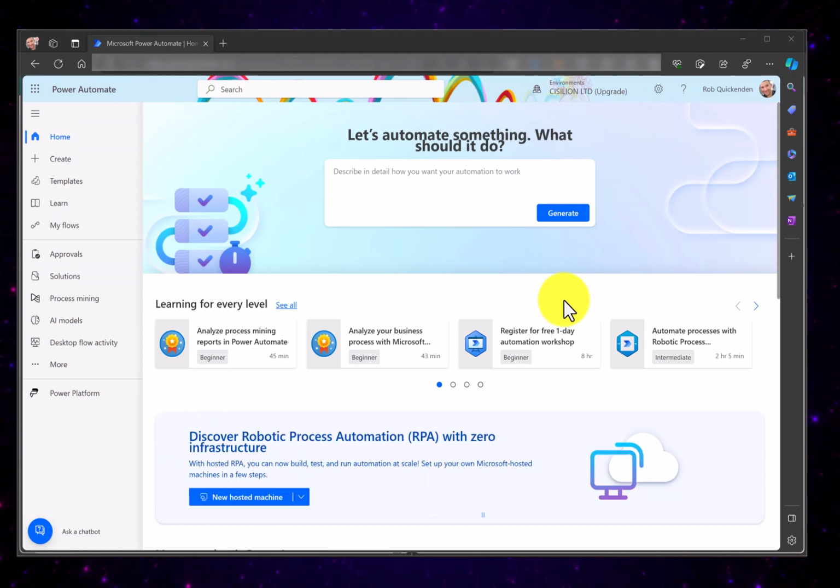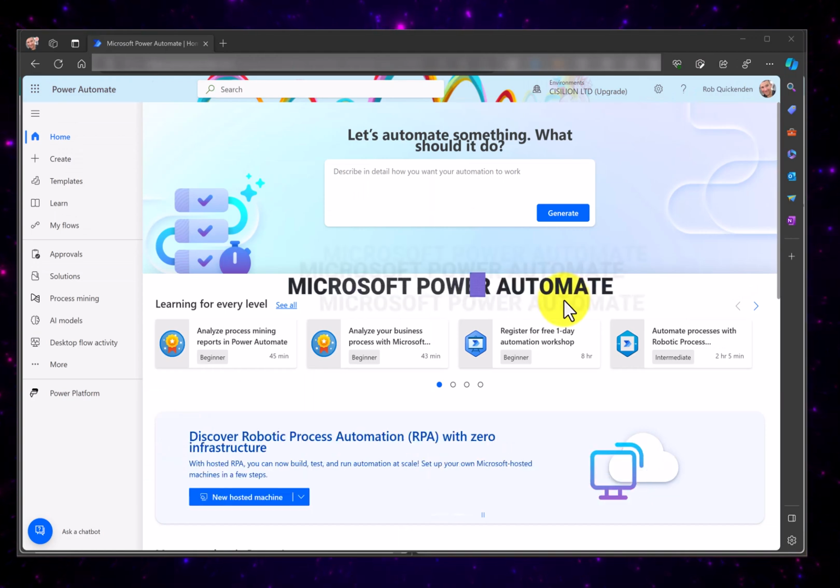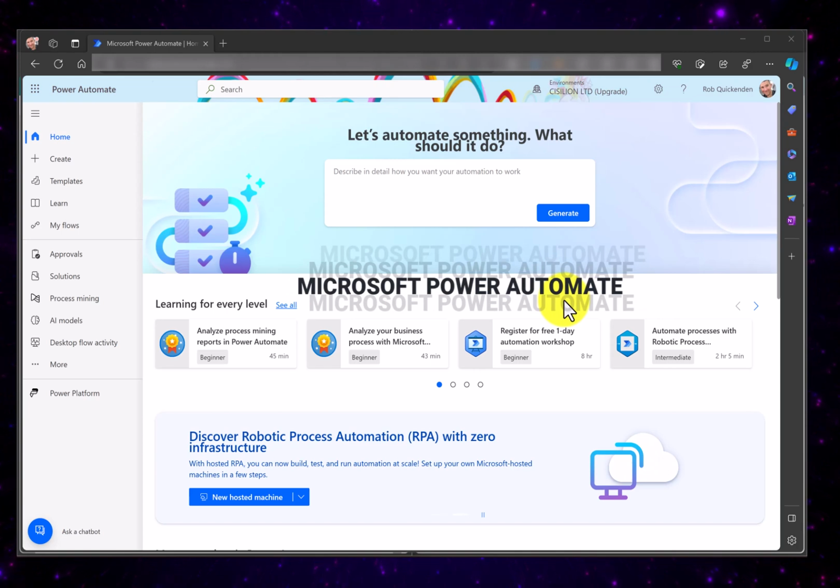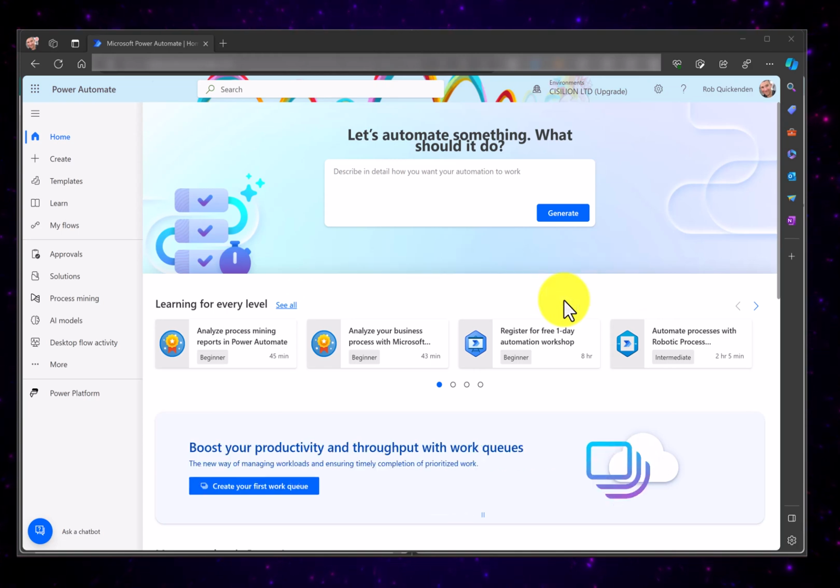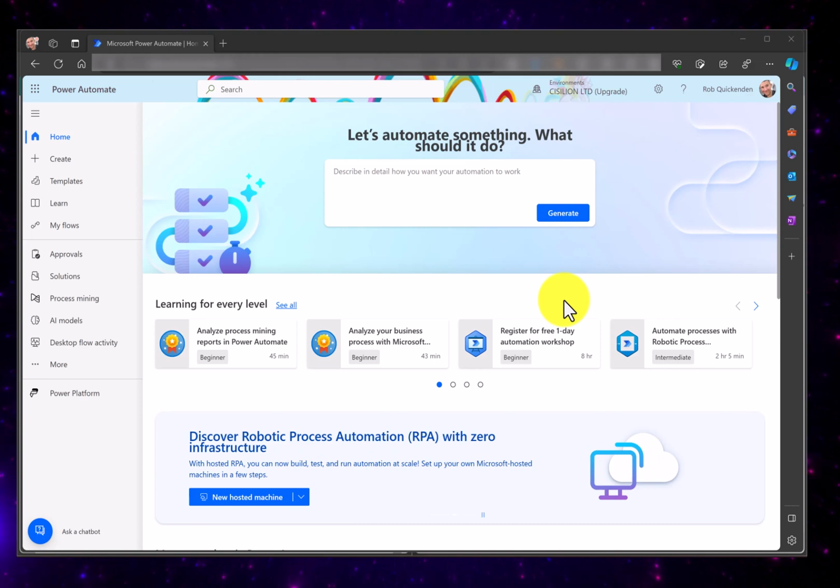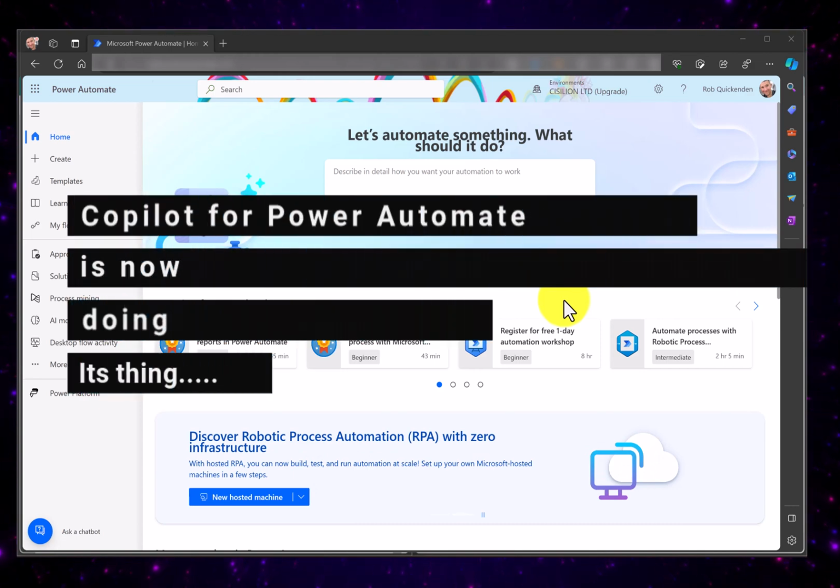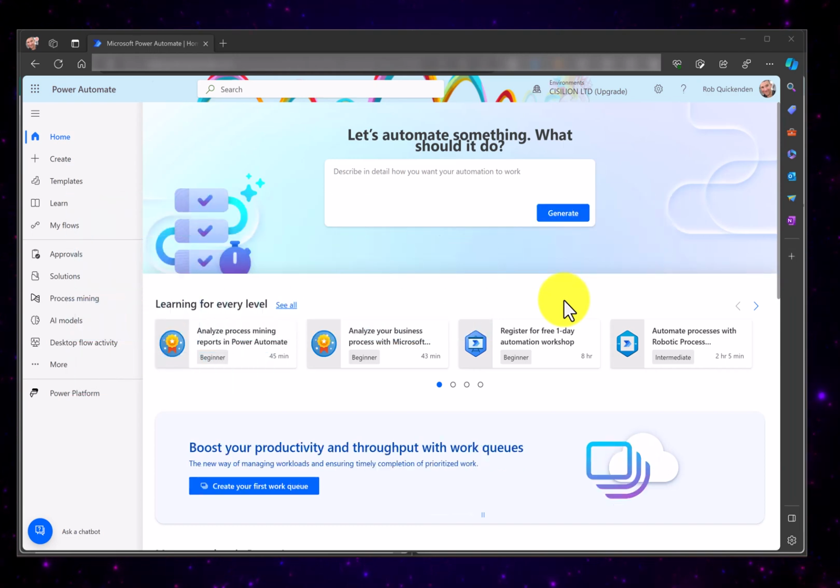So here I am in Microsoft Power Automate. If you're familiar with this, you'll notice this is a slight change. If you're not familiar with this, then this is Power Automate. It's a really powerful engine that enables you to do robotic process automation, RPA, or perform simple tasks based on the kind of ethos of if this happens, then do that.